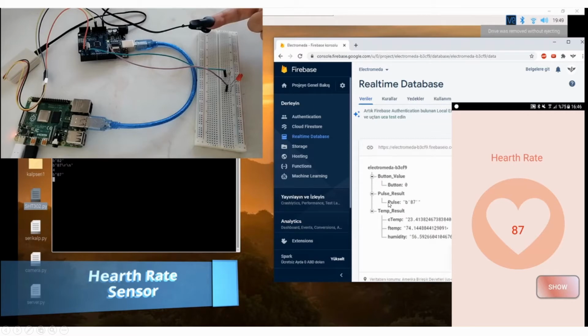A separate section has been created for the heart rate sensor in the mobile application. By placing a button in the mobile application, the values can be observed instantly. Data from Firebase is monitored instantly. Changes have been made to the design as well as the temperature section.